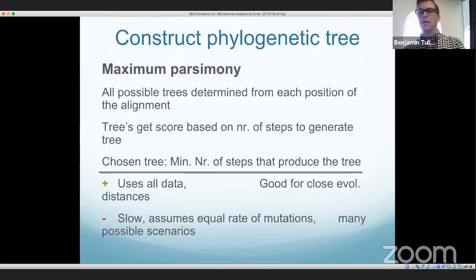Okay, so we can talk a little bit about maximum parsimony. In this situation, we use all possible trees from each position of the alignment, and trees get scored based on the number of steps needed to generate a specific tree. And so in this instance, we're looking for a tree that can be explained in the minimum number of steps.